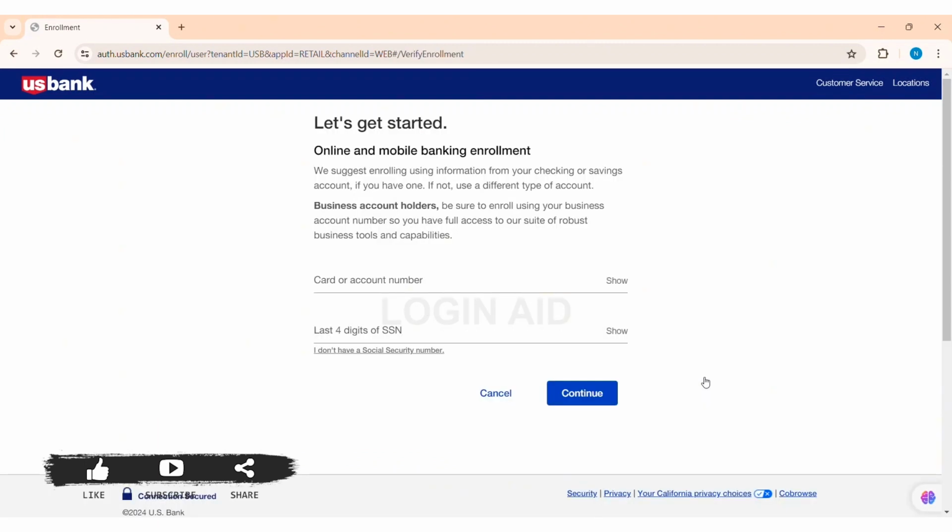Now here you can see that enrolling using information from your checking or savings account is highly suggested, and if you are a business account holder, then use your business account number. Here you need to enter your card or account number in the given box. Then you need to enter the last 4 digits of your social security number. Similarly, if you don't have a social security number, then click on the I don't have a social security number option. After entering all the credentials, click on the continue option.